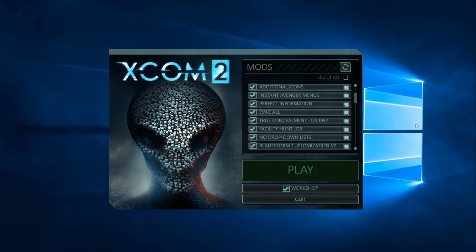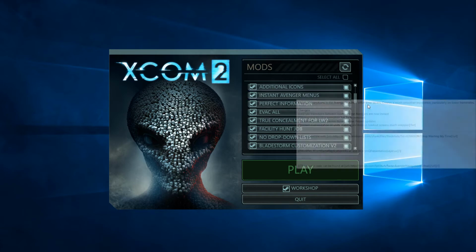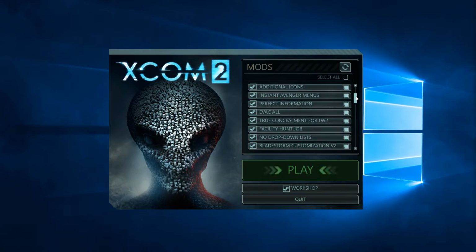Additional icons. Gives you all of the extra indicators around the people's HP bars in tactical gameplay. So the thing that shows the numerical display of their HP, the thing that shows what their aim is, what their movement is. You have access to all of this information in-game yourself, so it's not gameplay changing, it just puts it in a much better place, in my opinion. Instant Avenger menus, just speeds up Avenger gameplay, doesn't have all of the animations and stuff, in my opinion, also necessary.